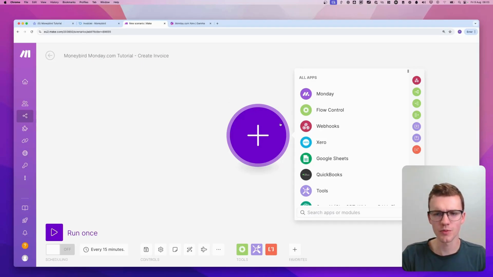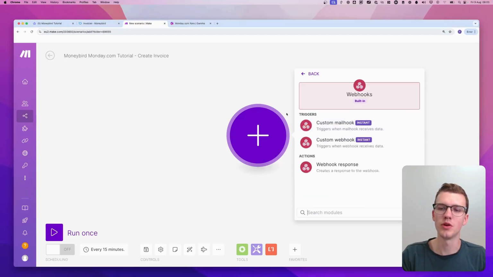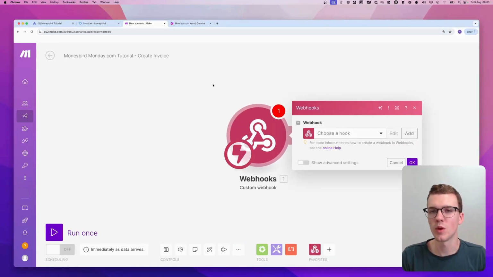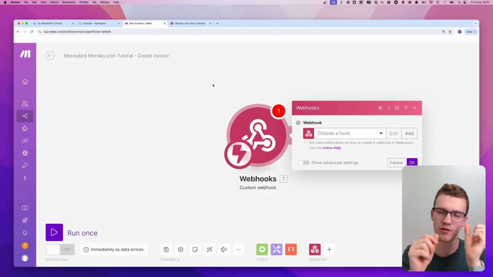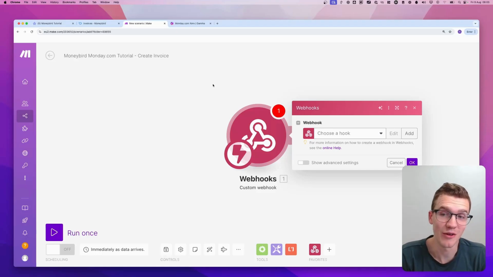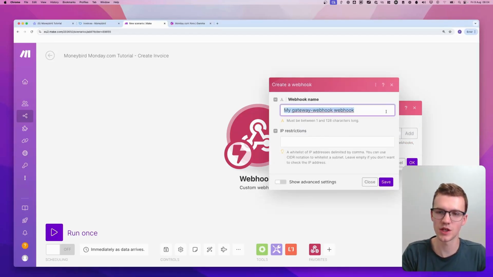So the trigger will be a webhook, and we're going to use the custom webhook one. And basically what a webhook is, to give you a quick summary, the only thing you need to know is that we can use webhooks to send data from Monday to Make. It's sending the signal in one way, and that's really the only thing you need to know about webhooks. We don't need to go into too much more technical detail. So when you're at this point, you can click on Add here to add a new webhook. Give it a nice name, such as Moneybird Create Invoice, and then click on Save.